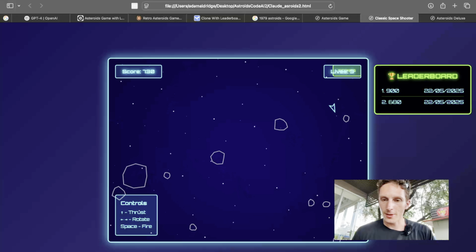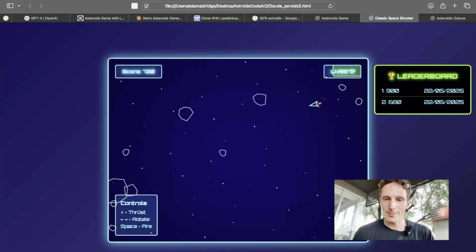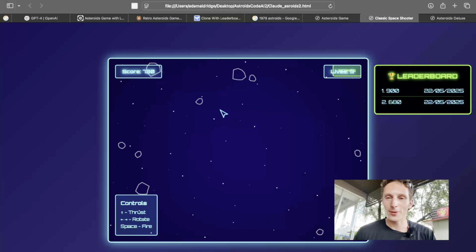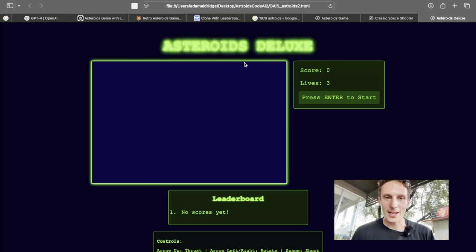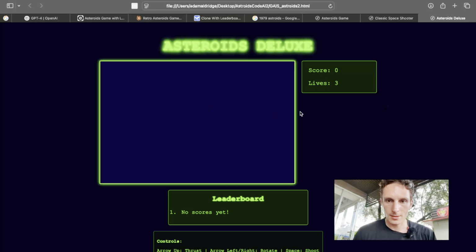Now, what's the maximally creative Google AI Studio going to come up with? Let's have a look. Asteroids Deluxe, huh? Okay, so we'll just load that again. Press enter, start. So it doesn't appear to be working. I did this yesterday, and Google AI Studio was by far the best result.